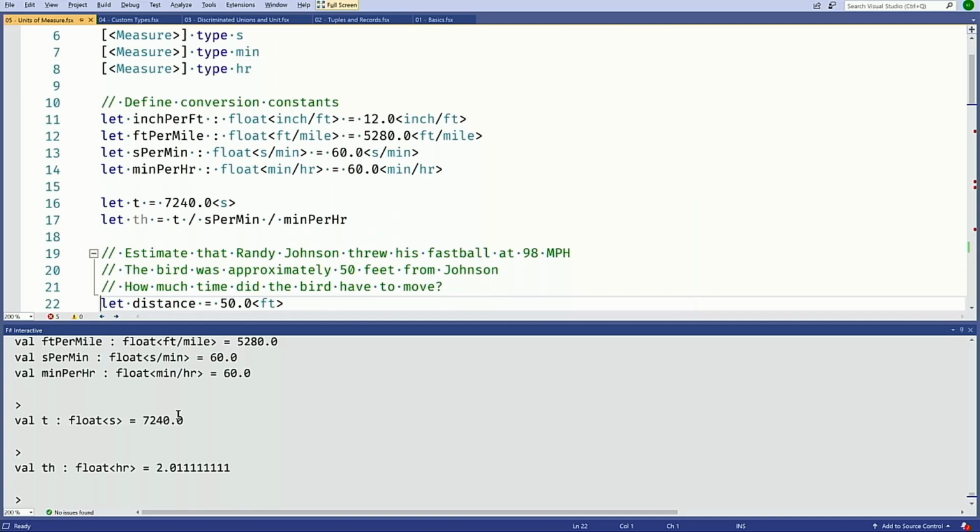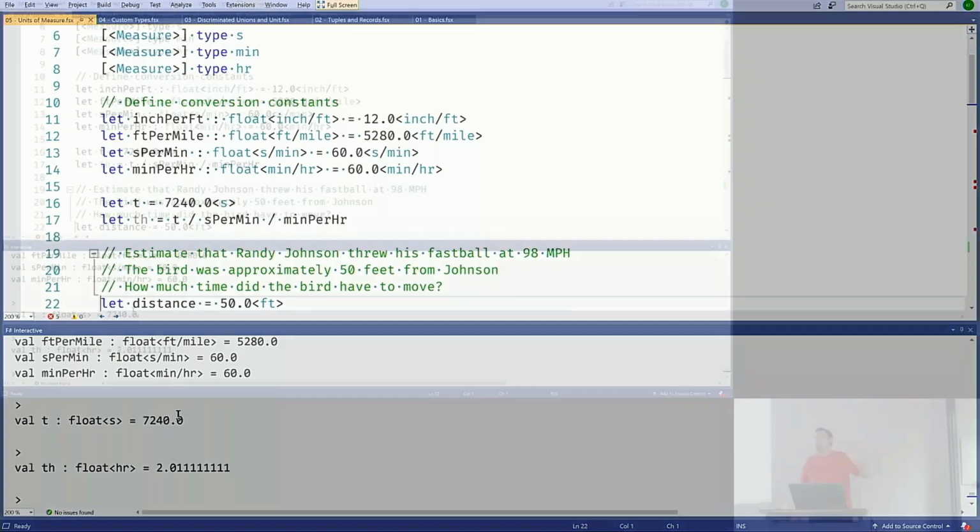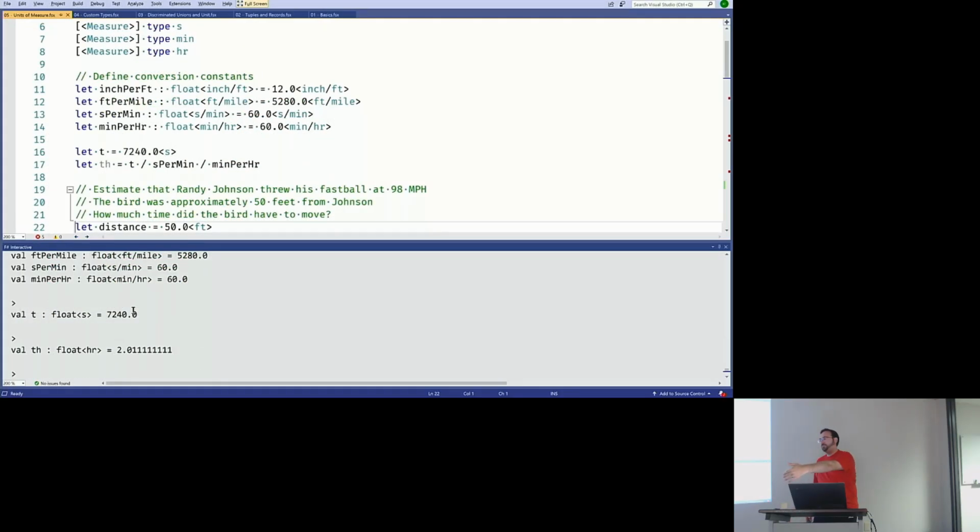So Randy Johnson, we're going to assume that he threw that fastball at 98 miles an hour. He was good for at least 100, but it's spring training. He's just warming up. The bird was about 50 feet from Johnson, because you have 60 feet 6 inches to the plate, but he was a big man, 6'11", 6'10" at least. Oh yeah, he was huge. So by the time the ball is released, he's at least 6 feet or so up. And the bird was not at the plate, a little bit in front of the plate. Long way of saying, we're just going to say 50 feet.